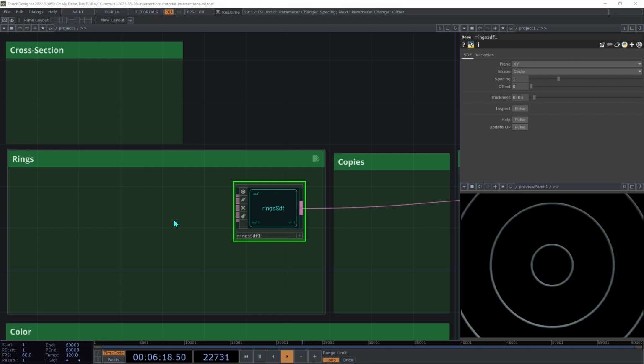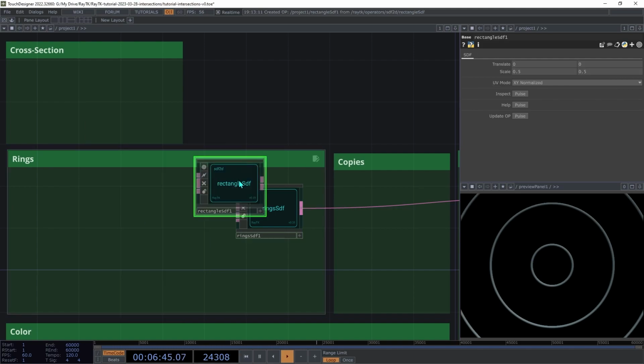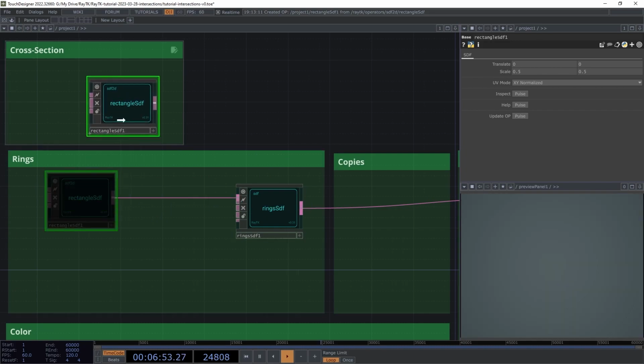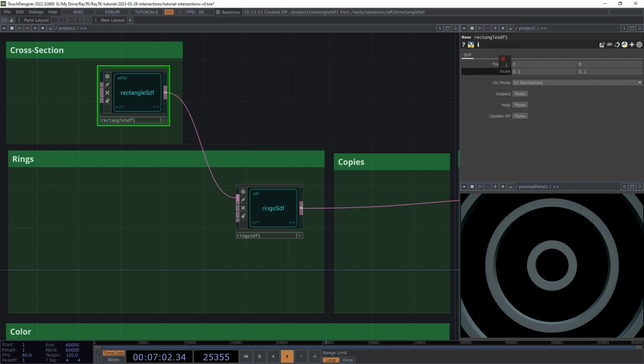Right now, each ring has a circular cross-section, with the radius controlled by that thickness parameter on the rings SDF. But we can also provide our own 2D SDF as a cross-section. Open the palette and create a rectangle SDF. And then connect that to the first input, the cross-section shape input on the rings SDF. Decrease the scale down to maybe 0.1. And see how we're now getting kind of a square cross-section that sweeps around the center axis.